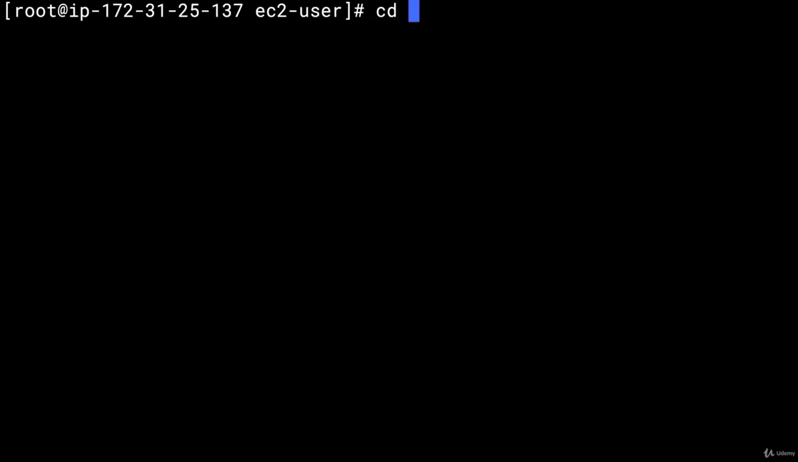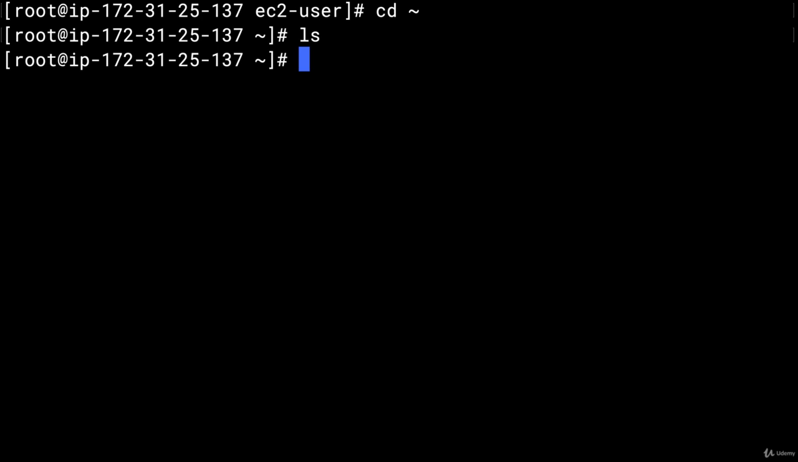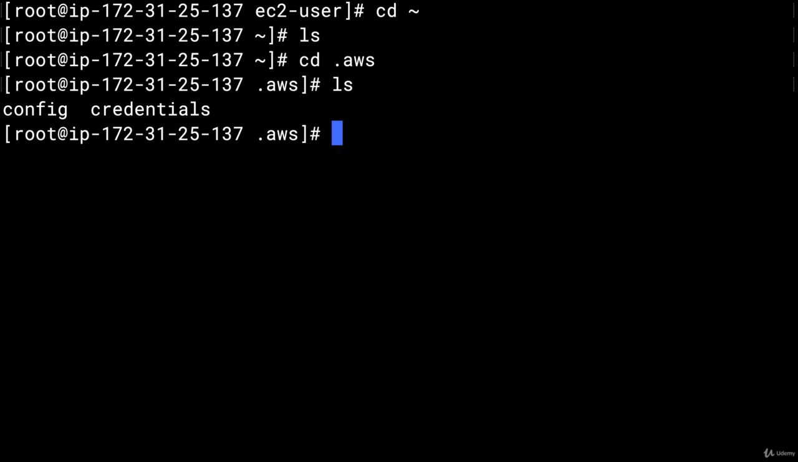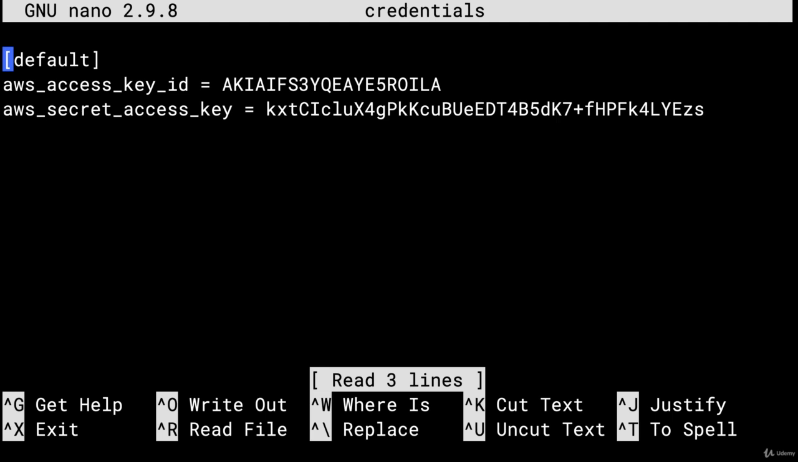So I'm going to clear the screen and we're going to go over to our home directory. And if you type in ls in here, you can't see anything, but there is a hidden directory. If you go to cd .aws, that's a hidden directory. In here, it basically contains your config and your credentials. And if you want to have a look at your credentials, you can see that the access key ID and secret access key are saved in the credentials file in the home directory in the .aws.